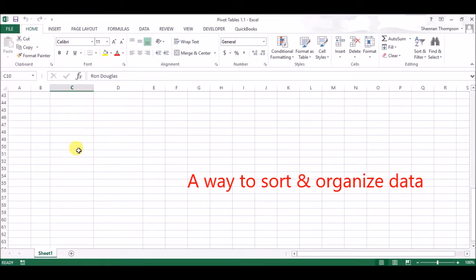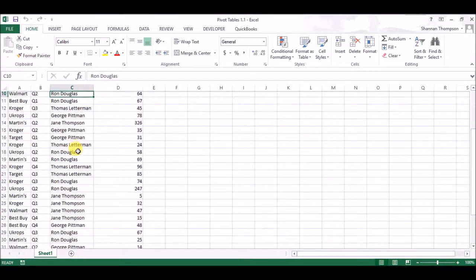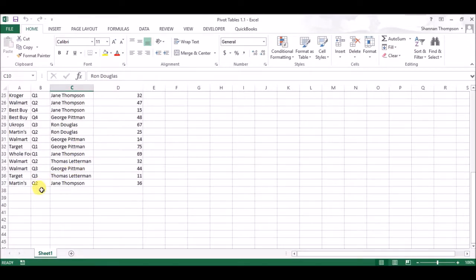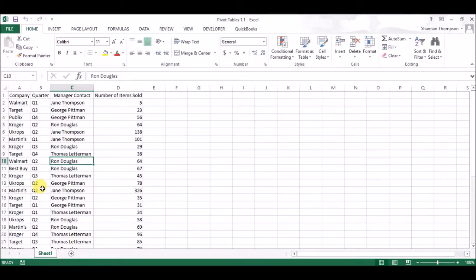So as you can see, this is my data, and just imagine that there were maybe 500 rows of information instead of 37 rows of information. You definitely want to be able to analyze that data pretty quickly. So you're going to need to know how to organize your information to make sure that the pivot table is understandable, organized, and visually appealing to someone who doesn't understand Excel very well. So let's go ahead and get started.